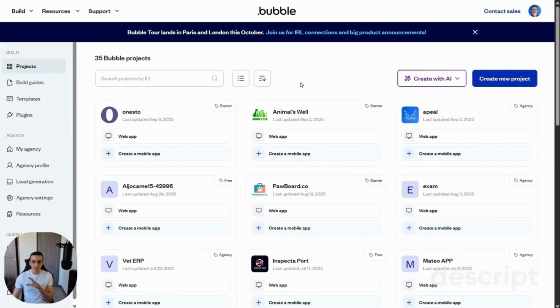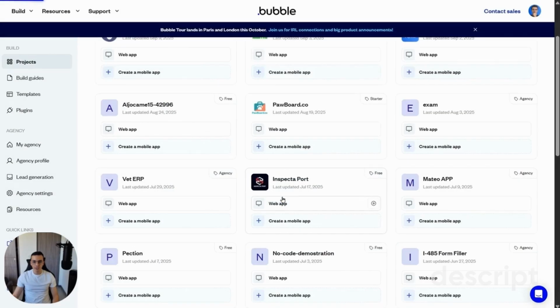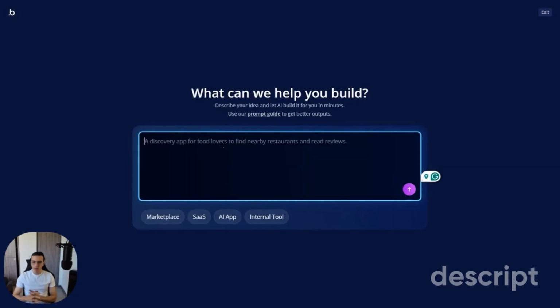And now let's try with Bubble.io. I'm going to click here to create an app with AI. So far, it just lets us create web app applications with the AI prompting tool. So I'm going to click here. You can start for free with basic features. And here we have the input to put your prompt. I have one already prepared.